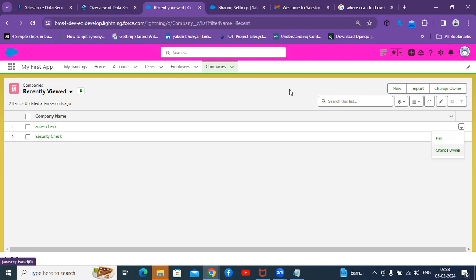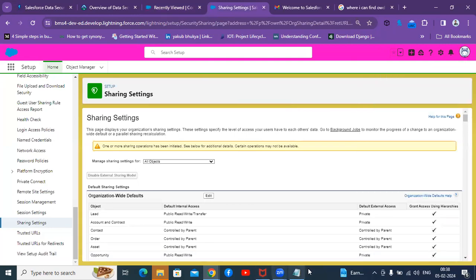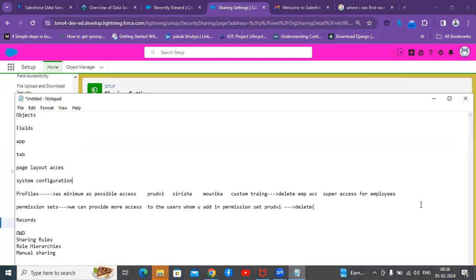With the OWD, we can set up an object in private mode. If you set up an object in private mode, remember this. OWD, right? Objects in private mode means record level access is private for the specific object. It will work whenever the user has CRUD access: create, read, update, delete. In these cases, it will work perfectly.